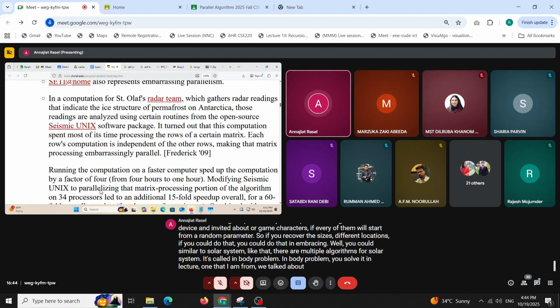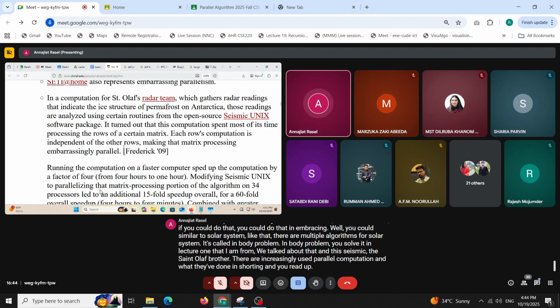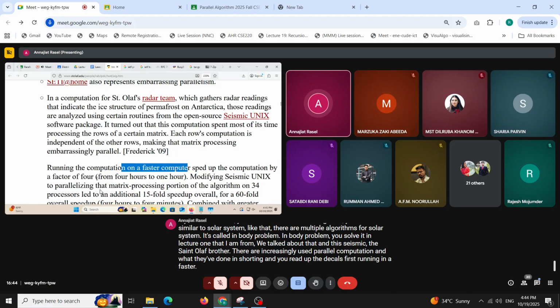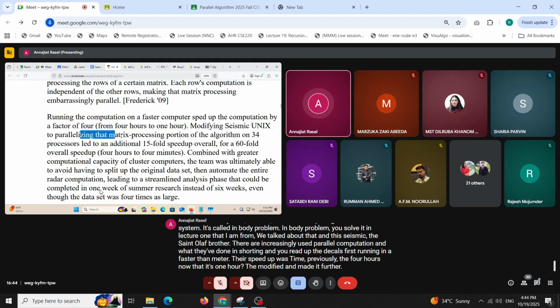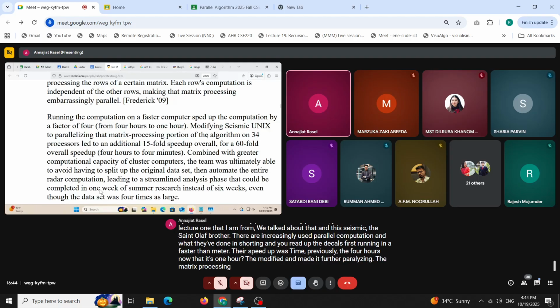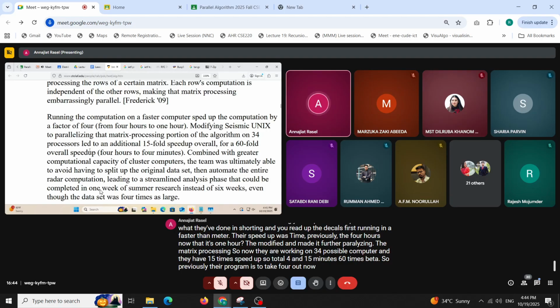We talked about that. And the seismic, the St. Olaf rudder, they have increasingly used parallel computation. What they've done, in short, again, you read up the details. First, running on a faster computer, their speed up was 4 times. Previously they took 4 hours, now they take 1 hour. They modified it further, parallelizing the matrix processing. So now they are working on a 34 processor computer, and they have 15 times speed up. So total 4 and 15 means 60 times speed up. So previously their program used to take 4 hours, now it takes 4 minutes.